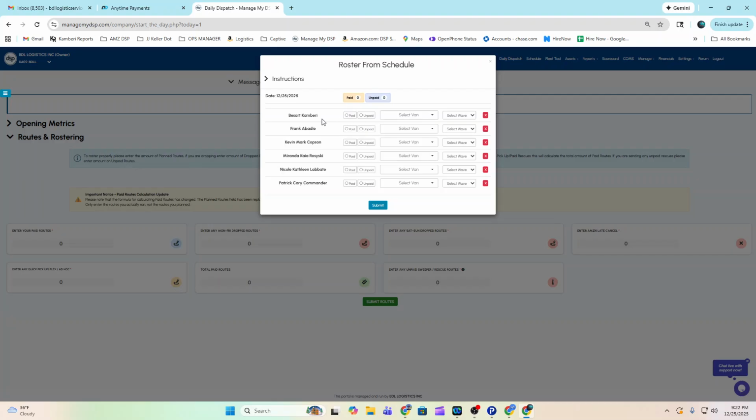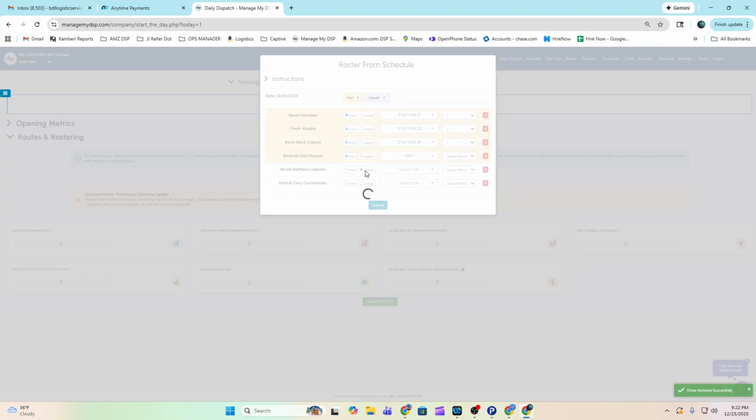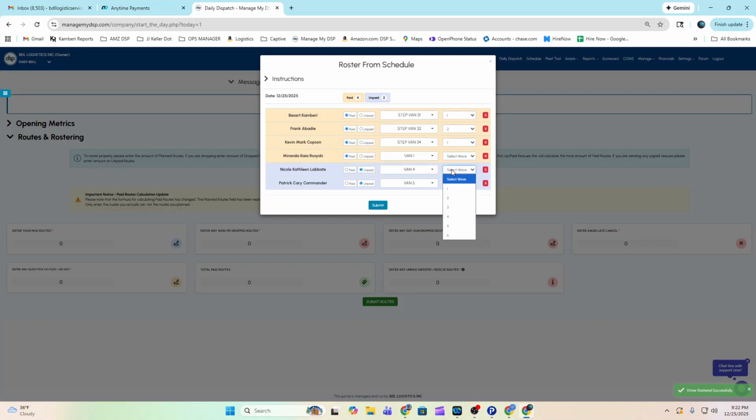Then all you have to do is come here and click paid, select the van, select the wave, and repeat for each paid route. If you want to put van 1 and then unpaid, unpaid, and then van 4, van 5, you can select wave 3 here. All you have to do when you do this is click submit.